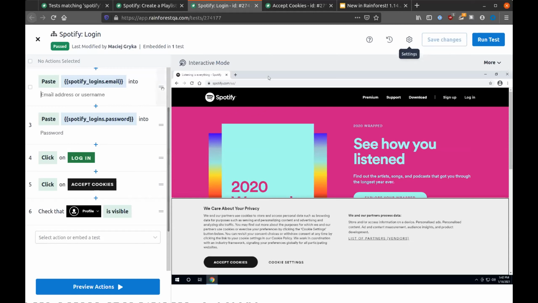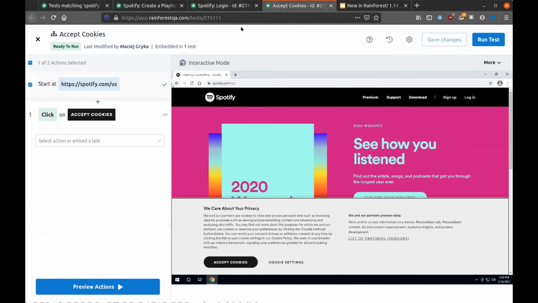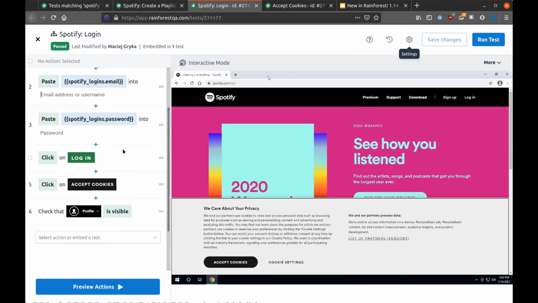So to do that, I'm going to create a new test that has just this single action and embed it inside this test. So then in our top level test, we'll see there's a test embedded, and there's another test embedded within that. I've created this test already just to speed things up. This is a simple test, just has a simple action, accept cookies. So now let's use it inside our login test.